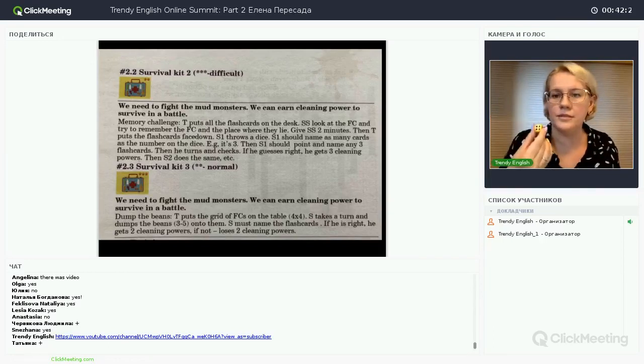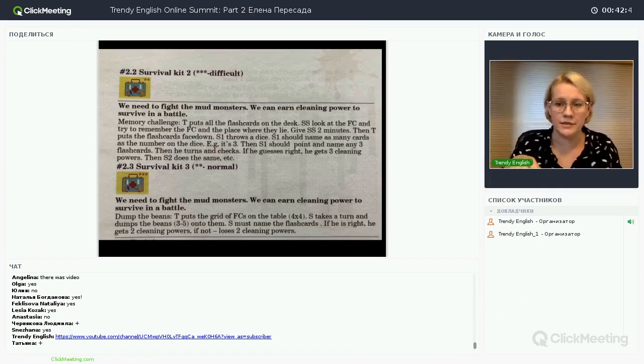Okay, if it says 4, that means that the student has to point to 4 flashcards and say what were the words on these cards, or to make up sentences with the words on these cards. And if he is lucky, he will get these 4 points. Then he throws the dice for the next student, and for example, it says 5.